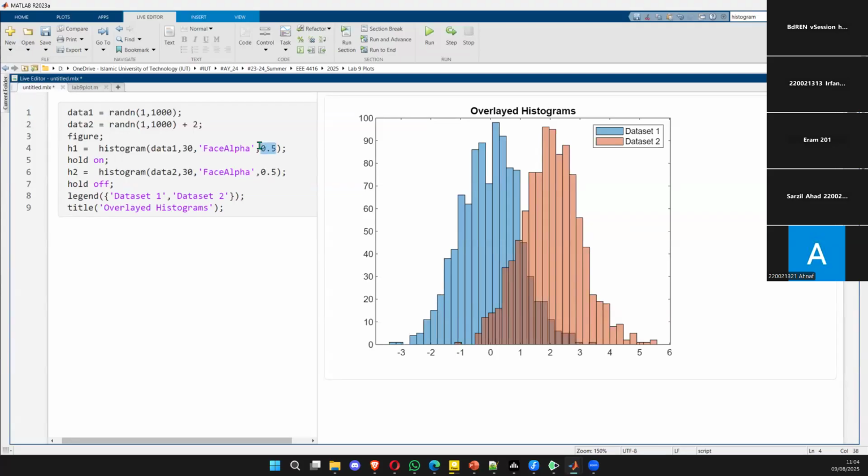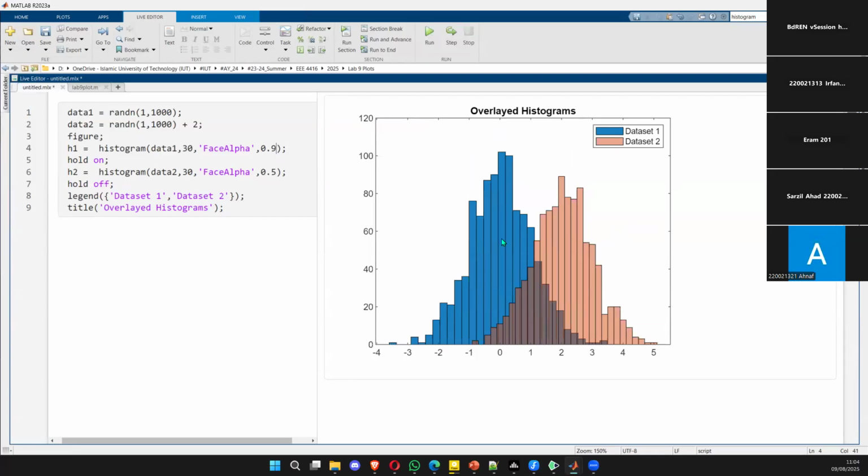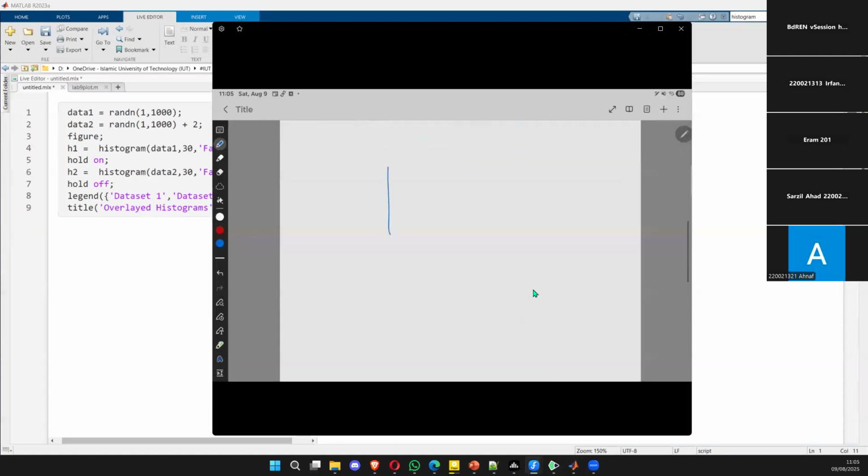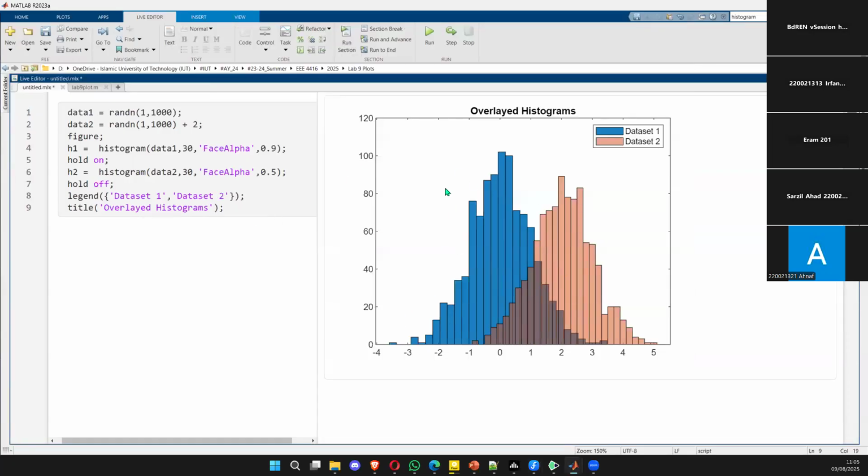If I make it 0.9, you see the opacity has increased. Clear? So in the very beginning of the class, I asked you what the rand function is, and you told me that the rand function follows the normal distribution. Isn't this what the normal distribution looks like? Like a bell curve, right? The same thing you can see from this histogram.